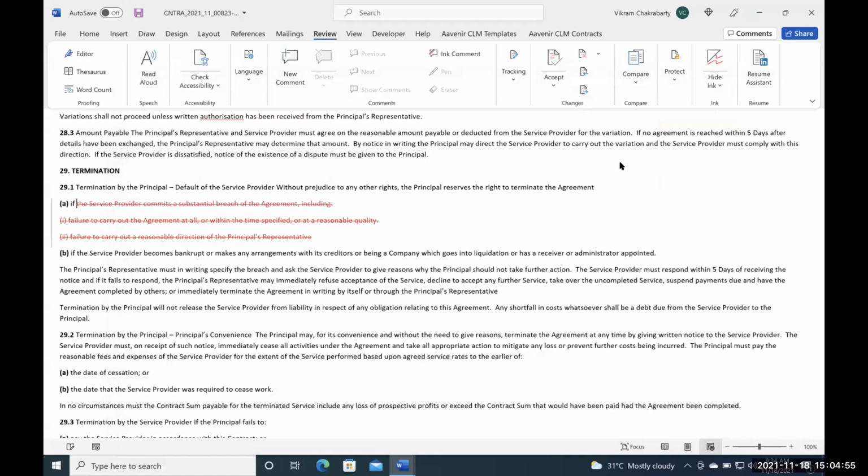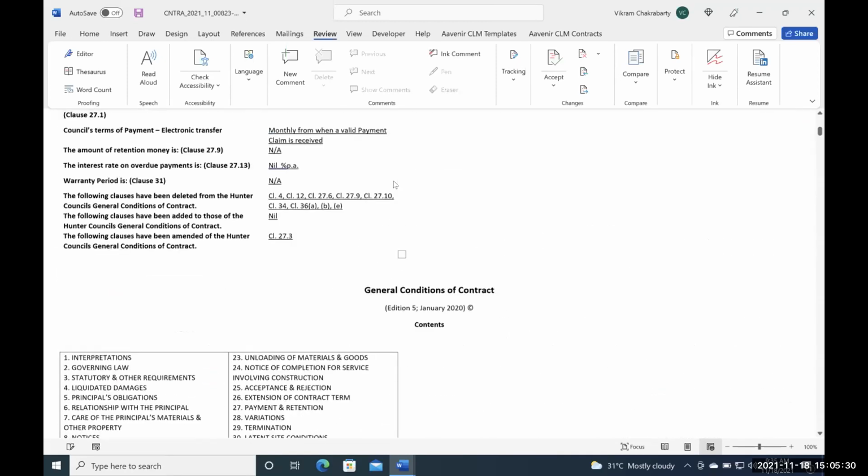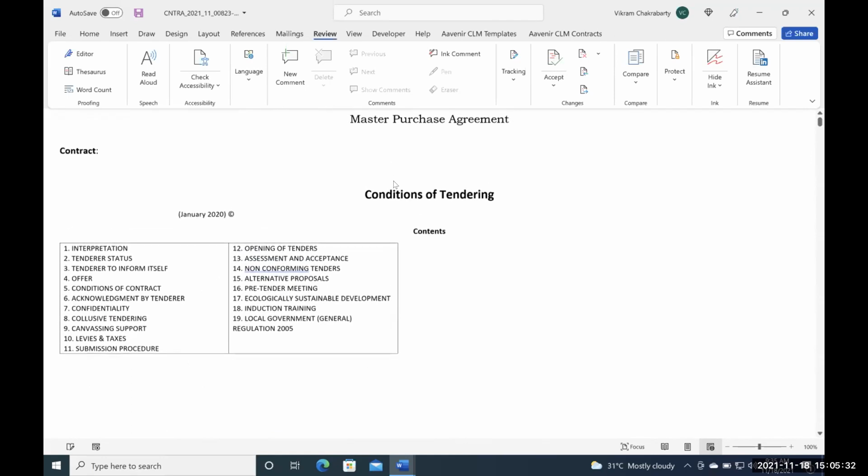So this is a contract. By the way, unlike other live sessions where I typically start my presentation from the Avenir Contract Lifecycle Management home screen, today, since we are talking really about the Microsoft Word add-in and contract negotiation, I'm going to start from a redlined contract. What you're seeing here is a contract which I have received from an external party. It's a master purchase agreement.